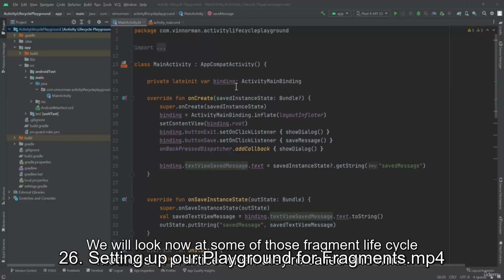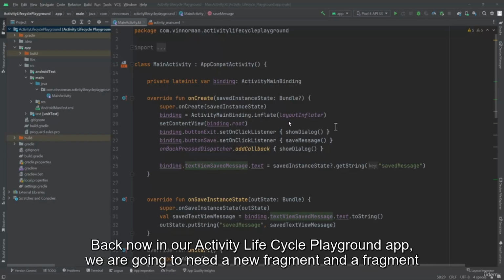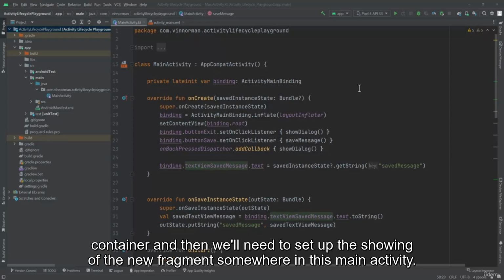We'll look now at some of those fragment lifecycle methods in practice, when they're called and what sort of things you can do with them. Back now in our Activity Lifecycle Playground app, we are going to need a new fragment and a fragment container, and then we'll need to set up the showing of the new fragment somewhere in this main activity.